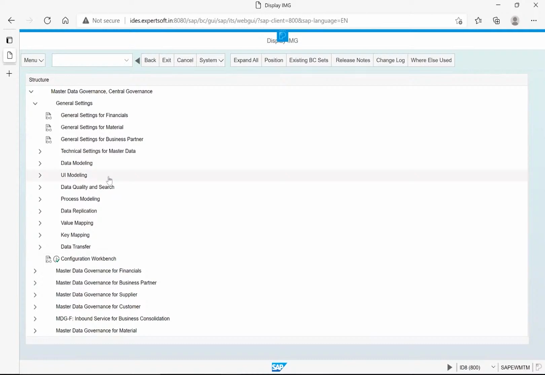Okay, so if any configurations are available specific to material master or business partner or any object, those specific configurations we will go to the respective node and configure there. 90% of our configuration we will be doing under general settings only, whether it's a material master or business partner. And there are some very specific configurations that we need to do, so for that we'll go to the object specific configuration.